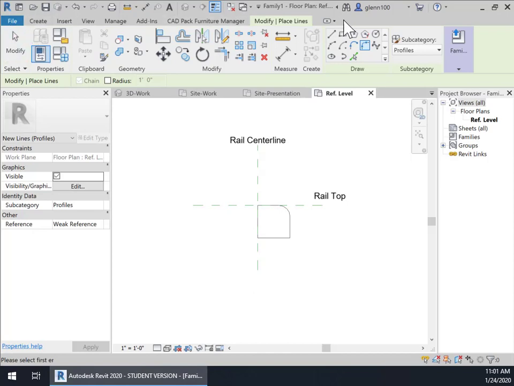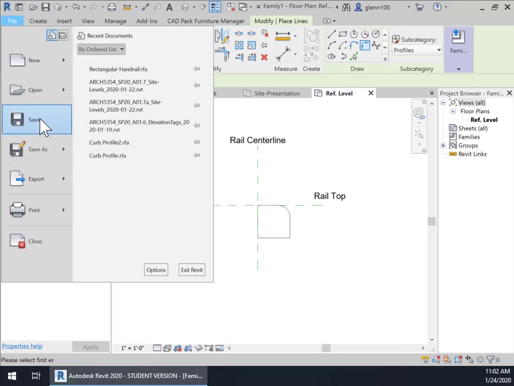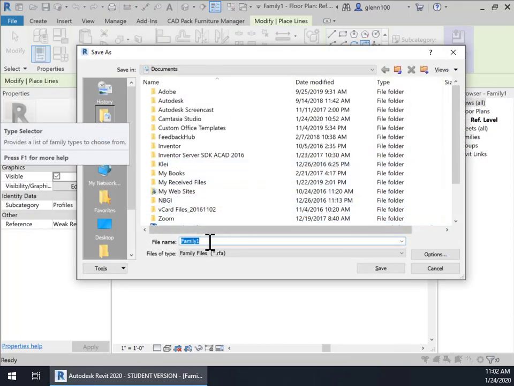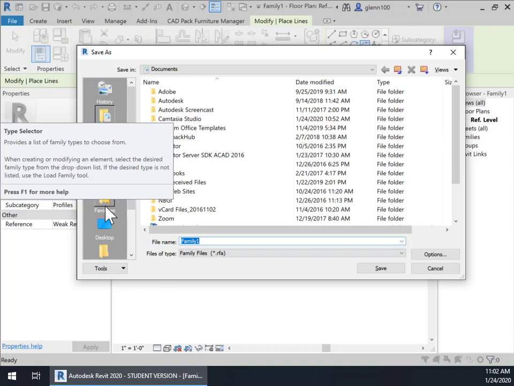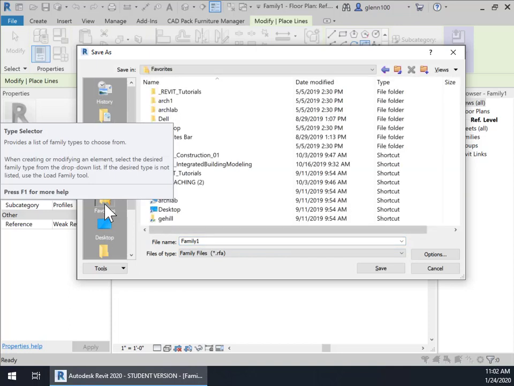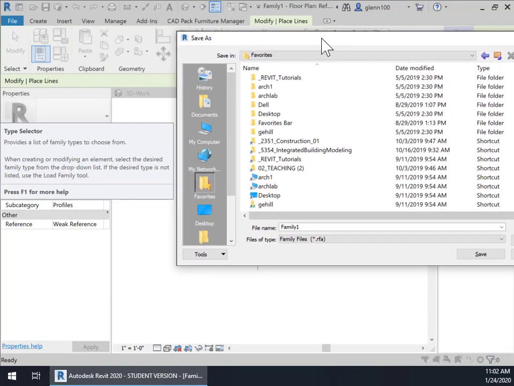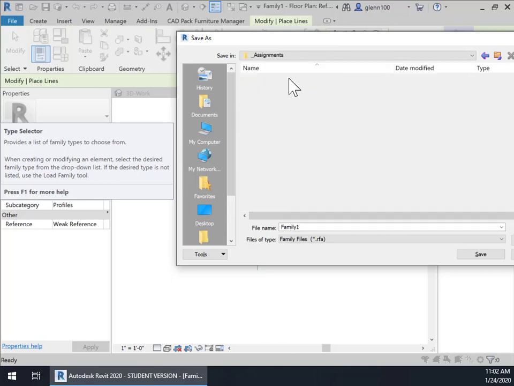So the next thing I want to do is save this file. So I'm going to go File and do a save to it. And it's probably most likely going to kick me back to wherever my Revit file is, but it may not. So I want to stop that. Okay. I'm going to go in here to my assignments.